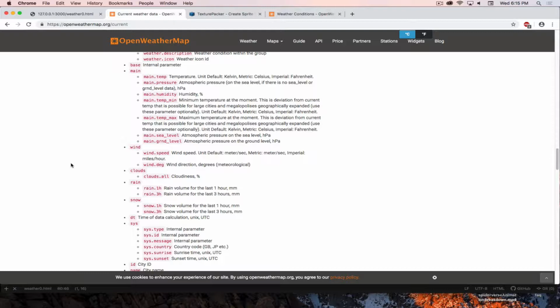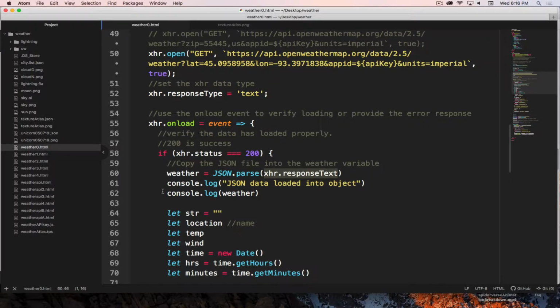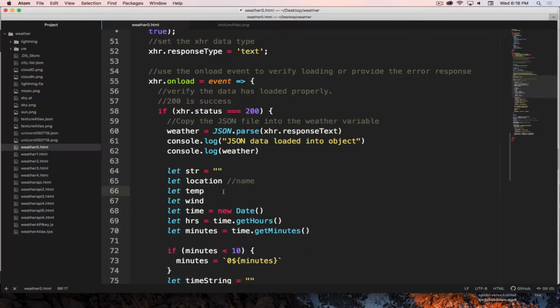But we are looking for some basic things. We want to know the name of where we are. We want to know our wind speed. We want to know our temperature. Eventually, we're going to want to know the type of weather that's going on. So we're going to look for those pieces of information. Going back into the code, we can see here's our temperature. So we have to figure out how do we get that value out? How do we get our location name out?